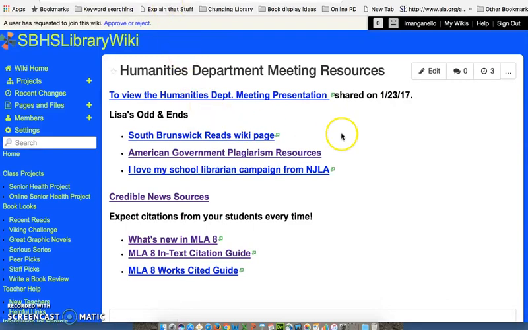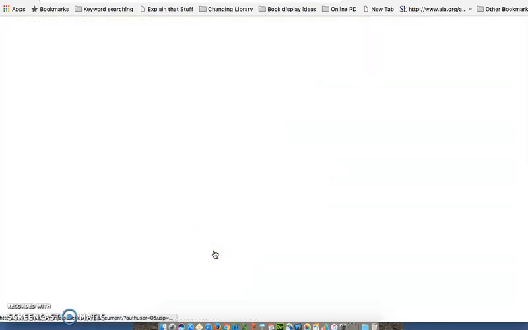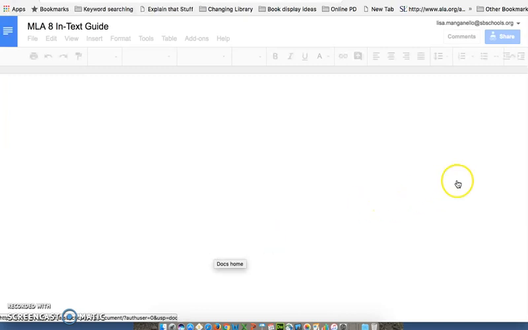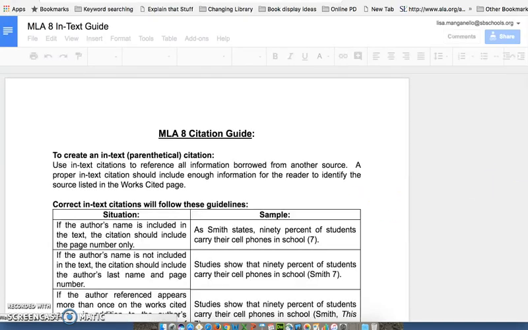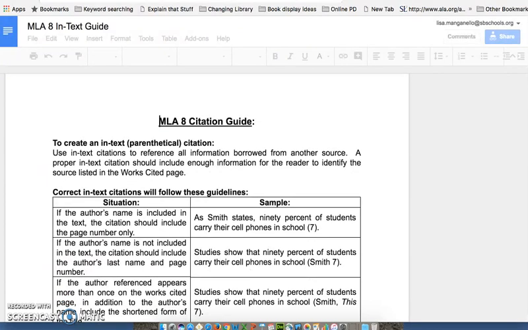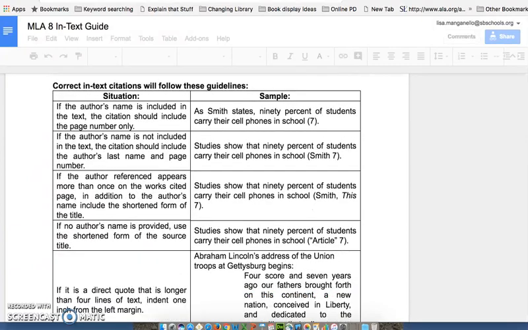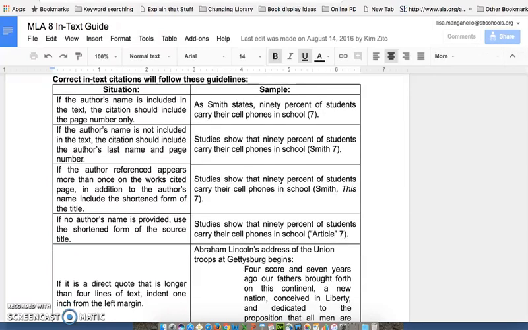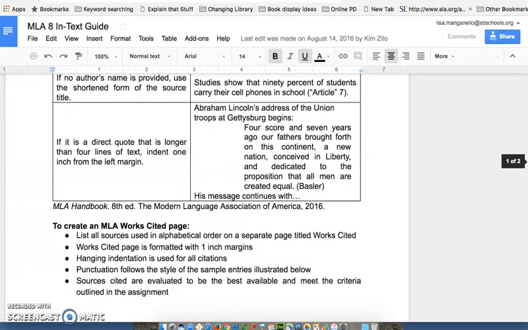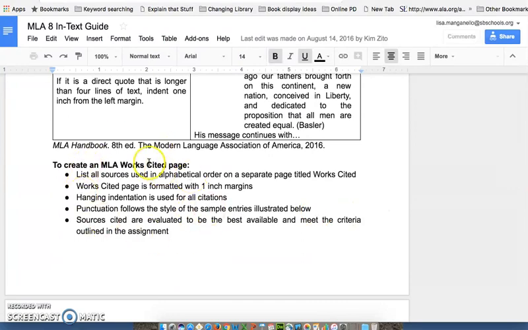Now, I do have a page on my wiki page, which has documents that you can share with the kids. What's new in MLA, that we just looked at, is here. We also have my in-text guide, which is my standard when the kids come down to me and ask me, how do I cite something? This is what I'm going to send them towards. We updated this for MLA 8 last summer, so it should be current as of the current formatting guidelines. You can see we've got in-text and how they put that in. And if you continue to scroll down, it gives you information on your works cited page.